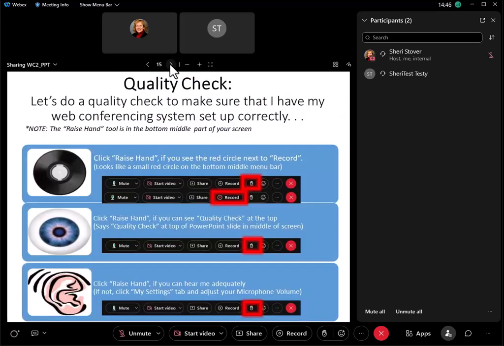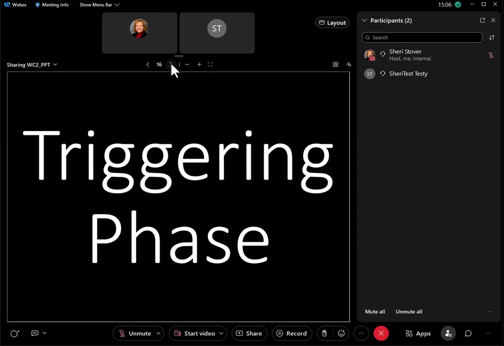Now you do want to have a quality check slide, just to verify that students see the recording going on, check that the slides are advancing, and check that they can hear you adequately. So you absolutely do want to have a quality check slide. Go through that with your students, and then you get started with your different phases.